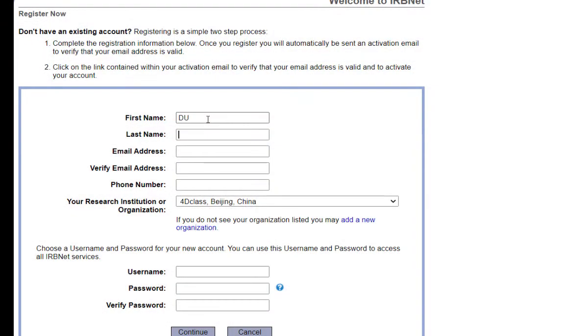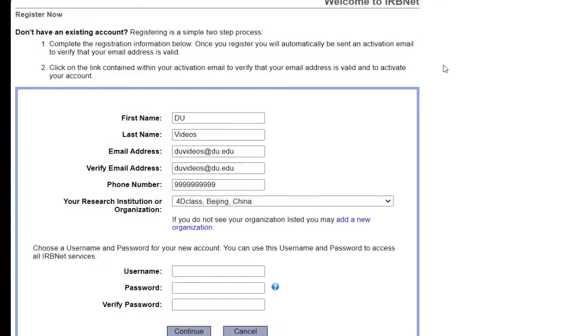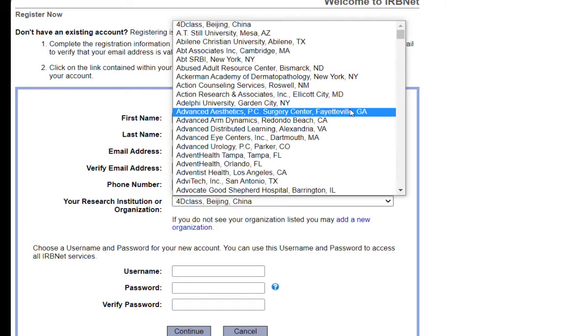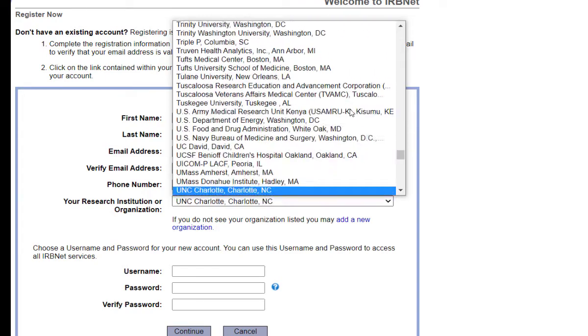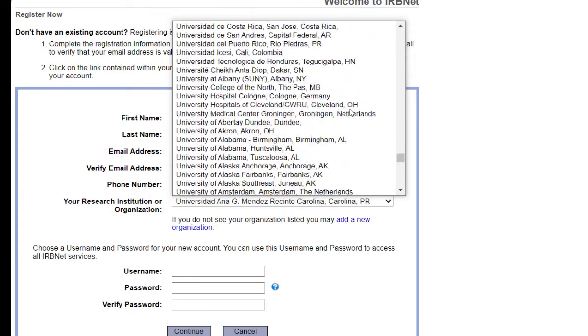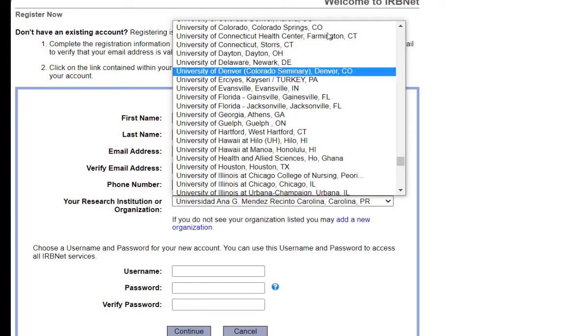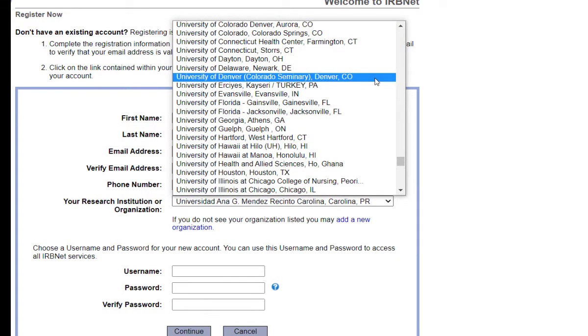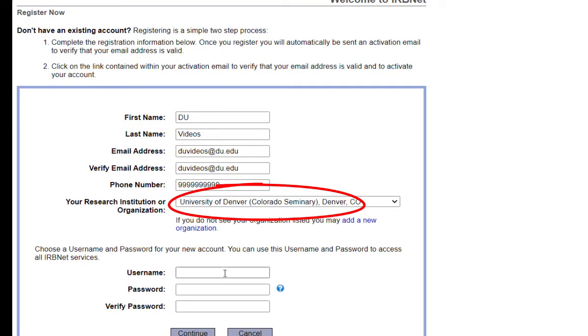Next, fill in all the required information. We recommend using your University of Denver email address since all protocol decisions and communications from us at DU's Research Compliance Office will go to this address. Use the drop-down menu to select your research institution or organization, and scroll to find University of Denver, Colorado Seminary, Denver, Colorado. Next, you'll create a username and password.